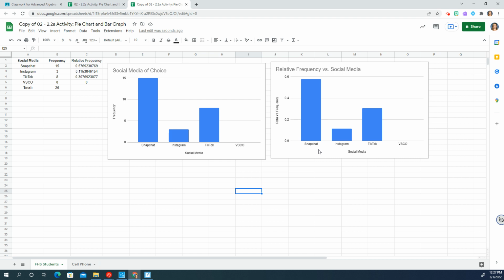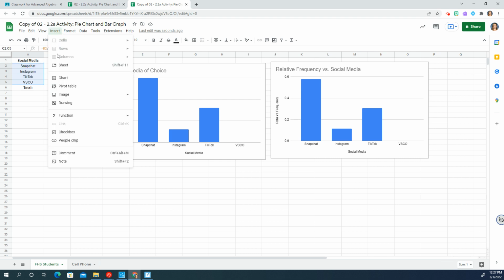Okay, let's make a pie chart. Now with a pie chart, we usually do percentages, so we're going to use the relative frequency for that one. So you're going to highlight these social media ones that we want to plot, hold control, highlight this column as well, the relative frequencies.